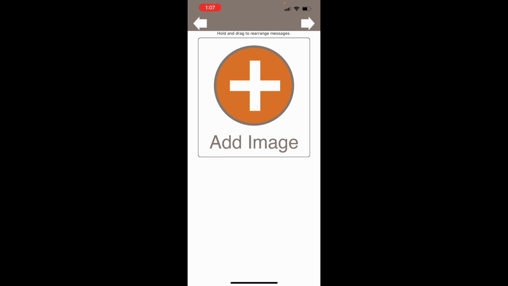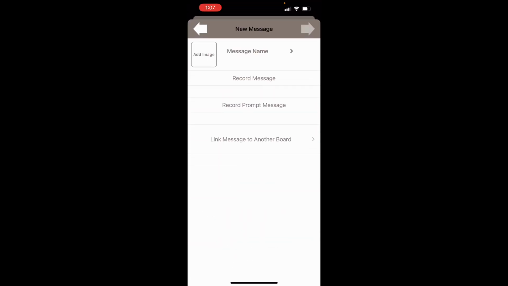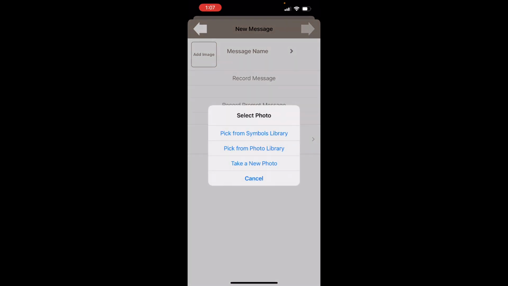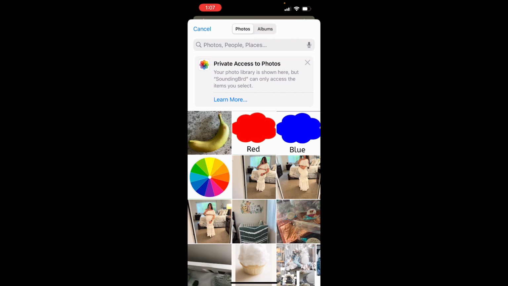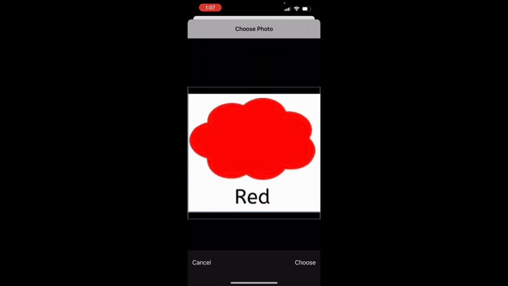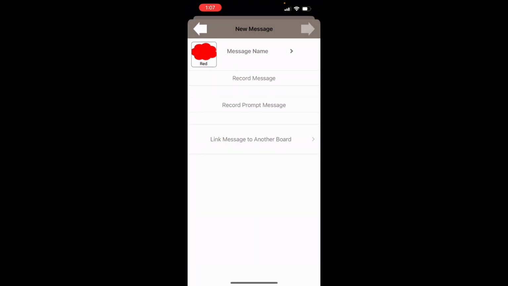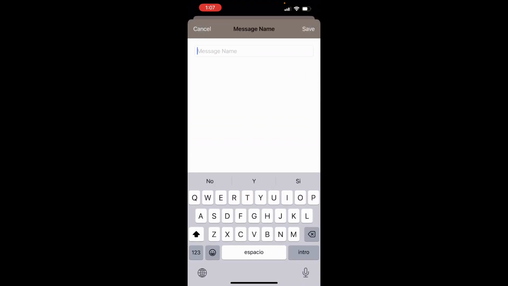And now I'm going to start adding the various colors that I want to have on this board. Now for time's sake, I'm just going to add 2 different colors for this board. Going to start with the first one and add an image. Going to click on Add Image and select from my photo library. We will click on the red color here. Select Choose. Have to name it. So I'm going to just put here red and save it.